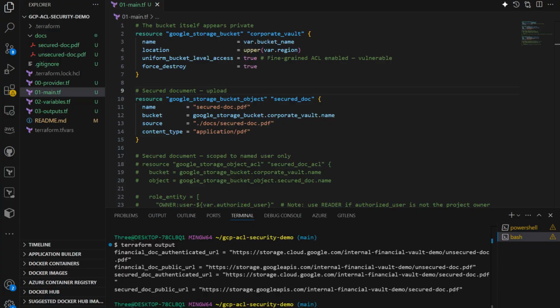So before we switch to uniform bucket level access, that unsecured public URL link was working, and the document was freely accessible to anyone who had that link. No login was required, no credentials, nothing. But after one line change, we were able to block that path entirely. That's the power of uniform bucket level access. The object didn't change, the bucket never had public access enabled, but that one setting controls everything underneath it.